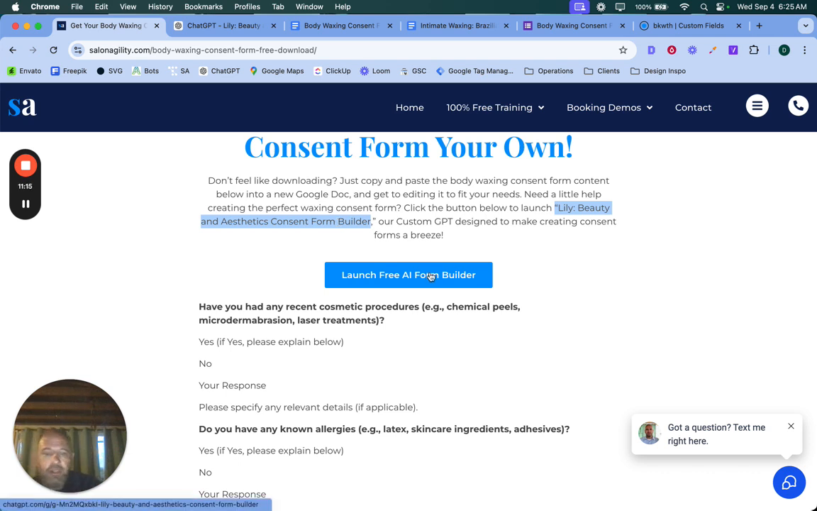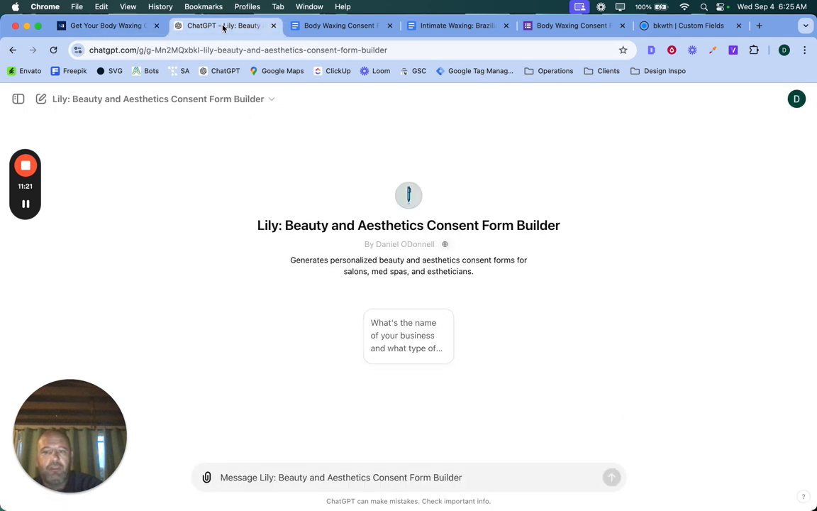Okay, so you're just going to click this little button to access the free AI form builder, which is going to open up this, and all you have to do from there is just press right there. You don't have to pay for this. You do need an account with ChatGPT, but you don't need a pro account. You need a pro account if you want to create your own custom GPTs, but you don't need it to use any of my custom GPTs. ChatGPT recently changed that. Before you did need a pro account to use custom GPTs, but now you don't. So you're going to launch the AI form builder, and then you're just going to click there.